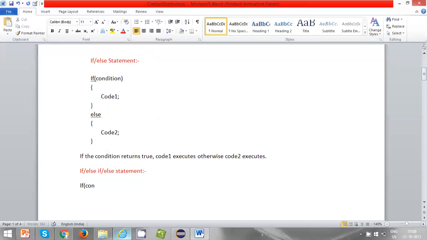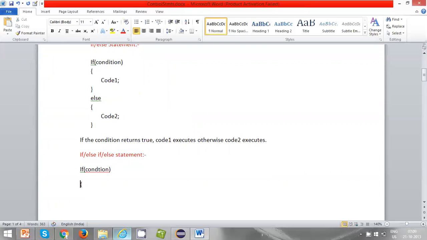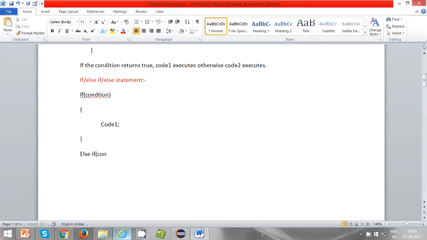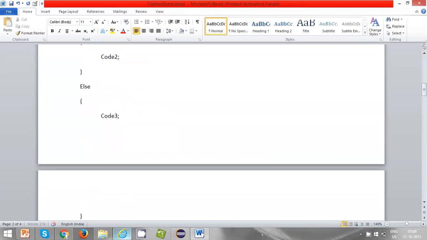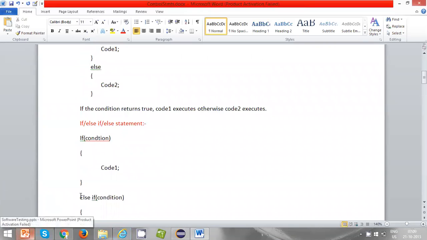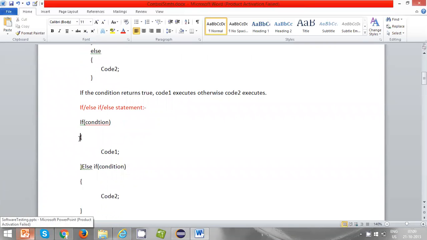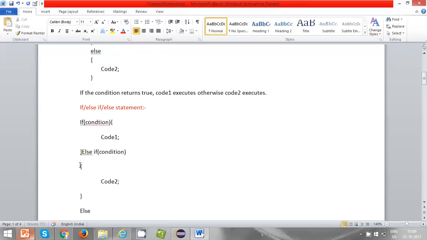It's if condition, code 1, else if again condition, code 2, else, code 3. Let's make it smaller.